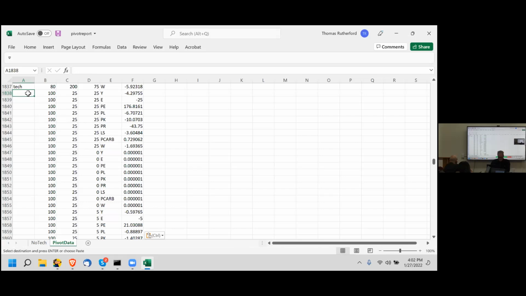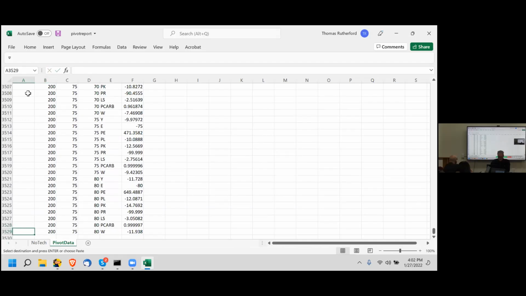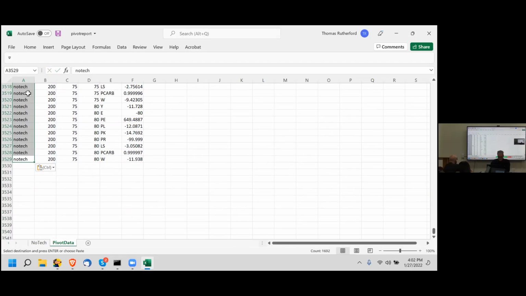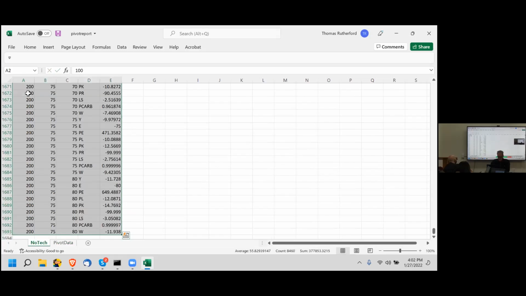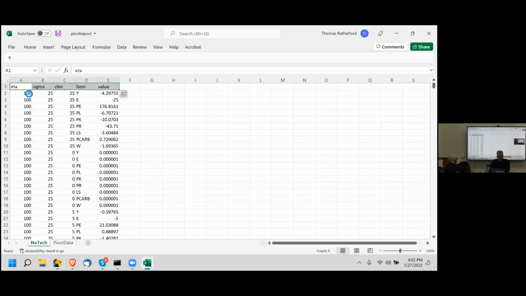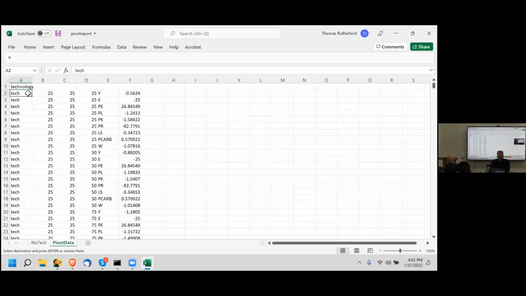And then grab that one. I'm going to say this is no tech. Again, that makes sense. So now I have the technology. And then I go up a page, I grab the end of these guys and I have these guys. Right? And now I can pivot across these guys.